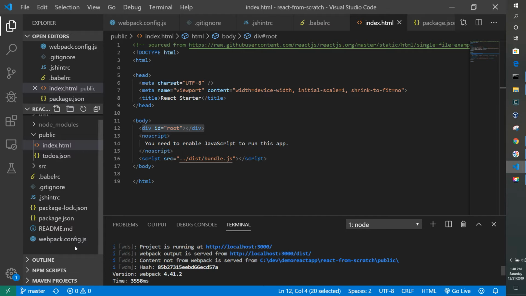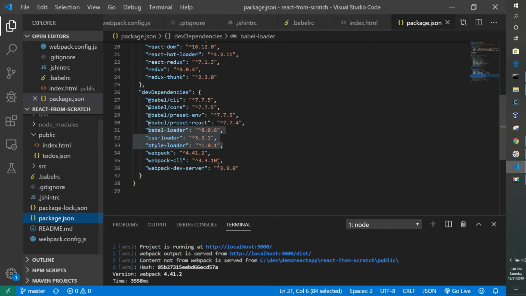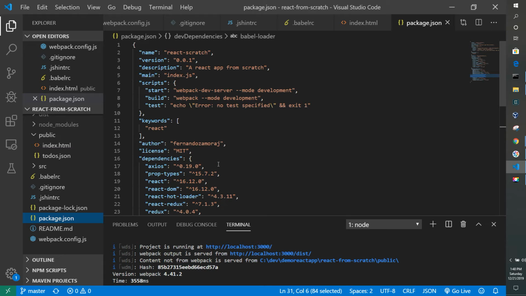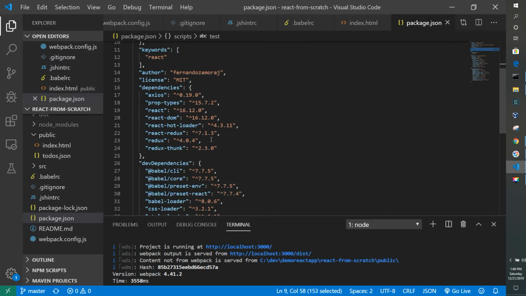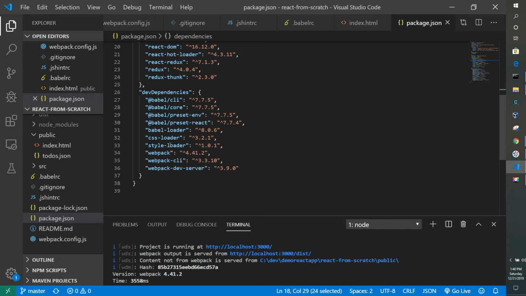The files, one of the first things, of course, is the package JSON. You see that we have all these dependencies, the scripts that are part of it, as far as how it'll run, build, and all of that. Some of the things that I included in this project, like Axios for making your web requests, prop types for validating your properties in React, and other React packages, and then the dev dependencies, all these loaders and stuff that Webpack needs.